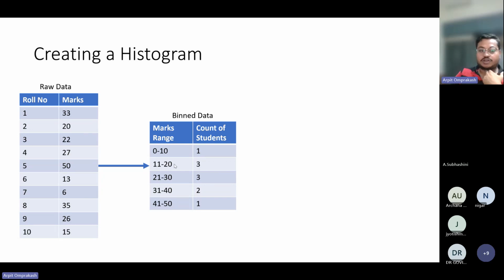For 11 to 20, we have 13, 15, and 20, so 3 people. 21 to 30, we have 22, 27, and 26, 3 people. 31 to 40, we have 35, 33, 2 people. 41 to 50, we have just one person, 50. Next, we basically plot it.